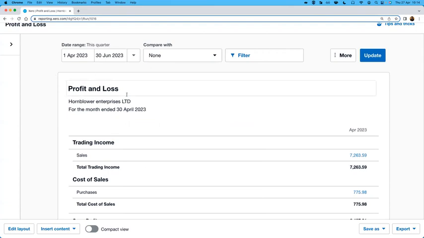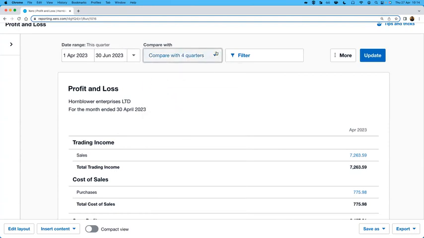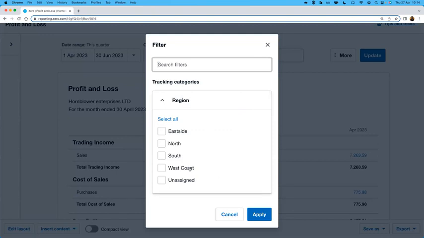Another great thing that I love about our new reports is you've got those comparisons. So as I'm running this report for this quarter, I can compare that to the last 4 quarters if I wanted to, or the previous quarter. I can filter this information by my tracking categories. Now, just out of curiosity, how many of you are using tracking categories in Xero or have clients using tracking categories? Just a raise of hands, or let me know in the Q&A. Fantastic. Quite a few hands going up there.